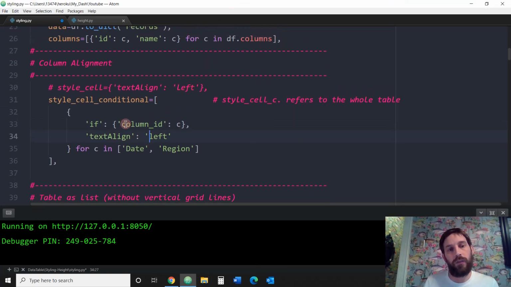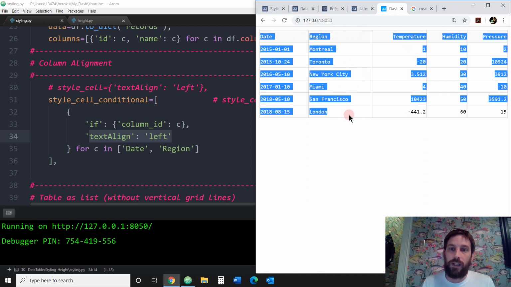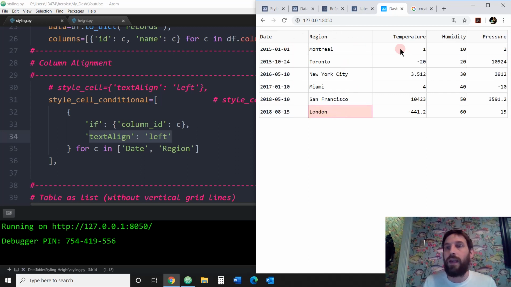is say that if the column ID is C, which is here for C in date, region, so if the column ID is date or region, you want to align the text to the left. And the rest, you don't do anything with, it's just going to be by default. And by default, all the text is aligned to the right. So if we do this and save it and run it, only date and region should have their text, header, and data rows aligned to the left. The rest would be aligned to the right. So you see here, date and region aligned to the left, London and everything, and here they're aligned to the right.